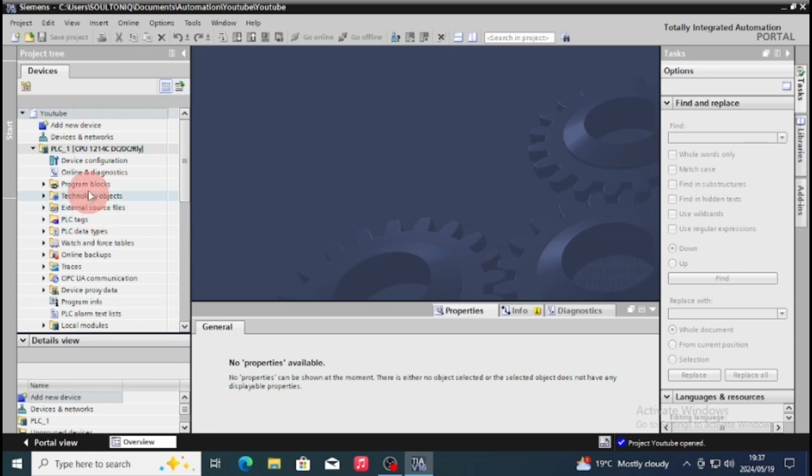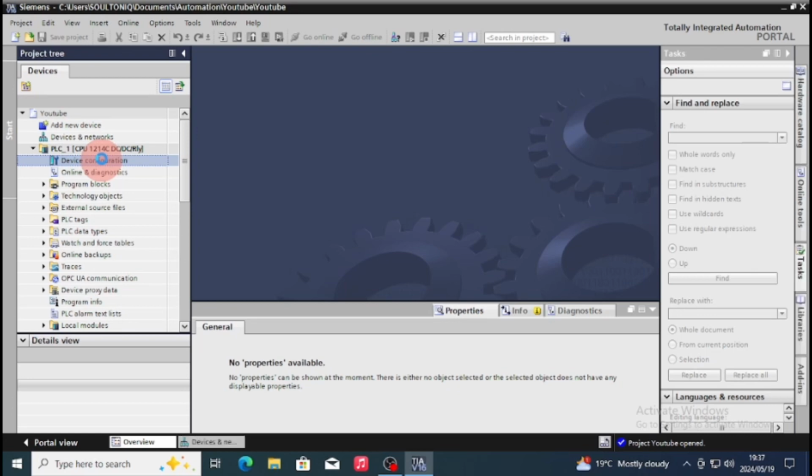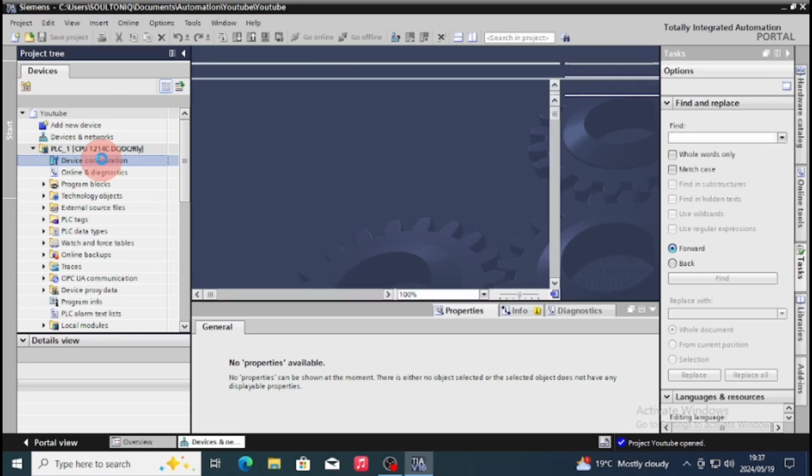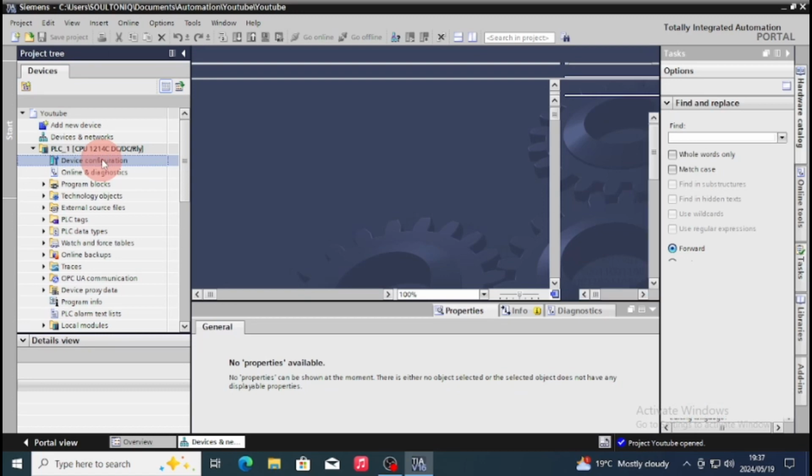We'll be programming a start-stop pump. You can press on the devices just to show your rack with your PLC. So we'll be programming a start-stop pump, which will be just press the start and the stop, and then the pump will run, or the motor will run.